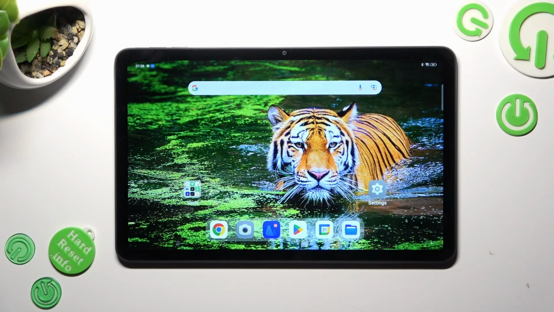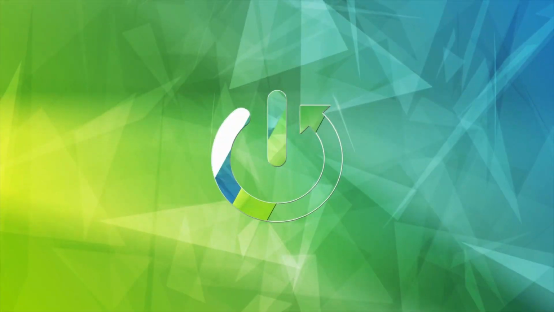In front of me is Oppo Pad Air, and today I would like to show you how you can resize icons on this tablet.